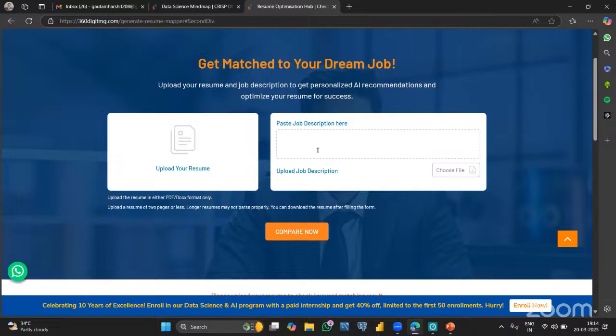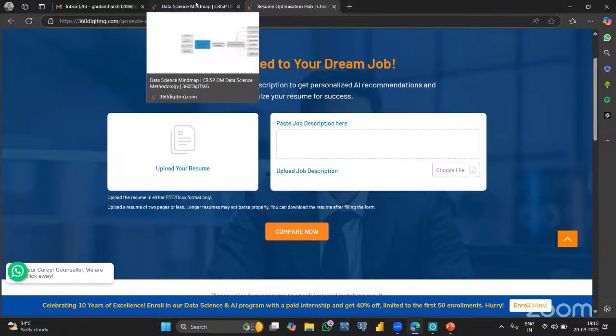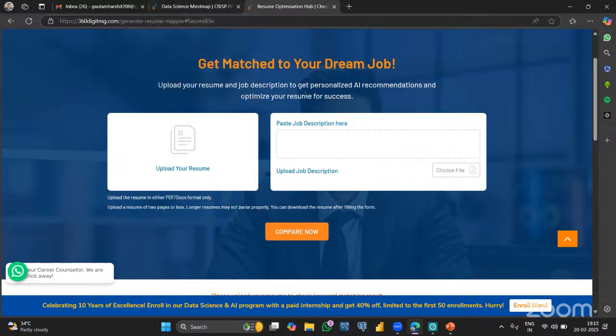Now it will help you to know what keywords are missing in your resume and what keywords are present in your resume. And then you can also get an updated resume, right? So you can use these tools which will really help you to get a job. And I wish you all the best.